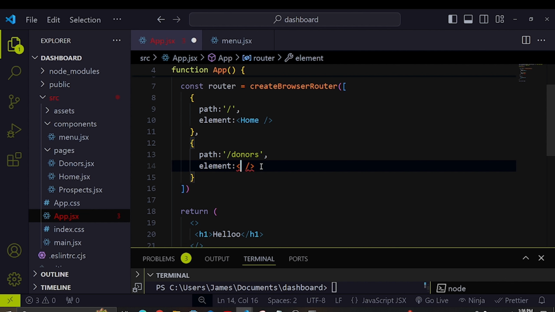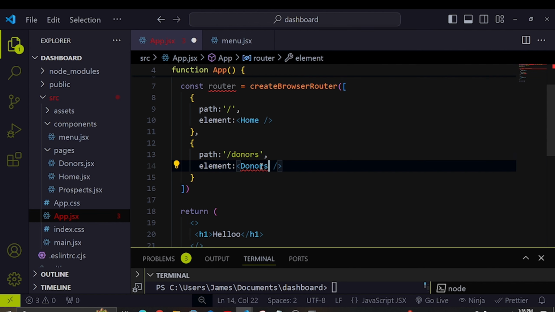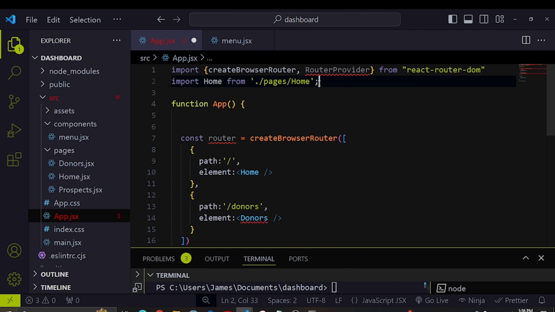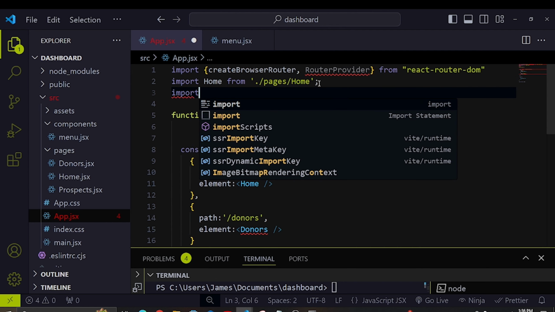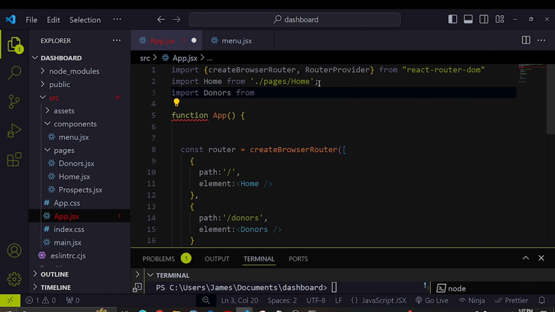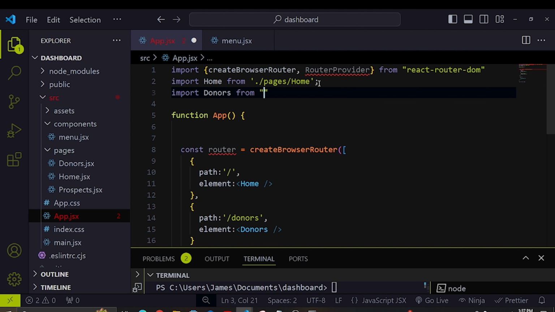So we need to display donors here. You can see the auto completion is not working for us, so I'm going to import it manually. Import the donors page from, let's say, donors. Actually, it is from pages, sorry. So from pages and then donors, you can see it right there.